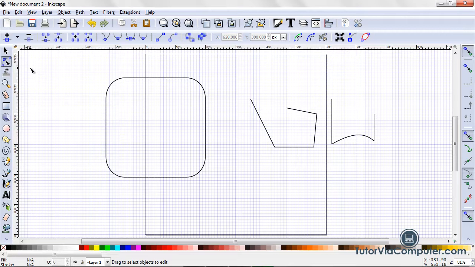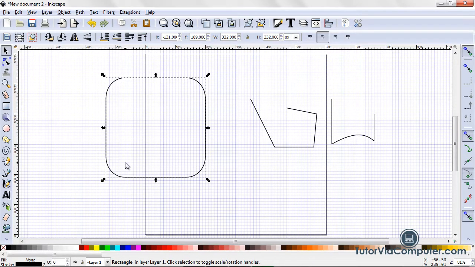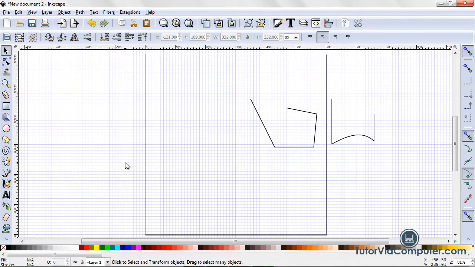Before I get started with my drawing, I want to provide you with a few more tips. To delete objects, I select them with the selector tool, and then I press the delete key. To undo an action, I press Ctrl plus Z, or I click the undo icon. That reminds me, in Inkscape, as with most software products, there are often three ways to execute a command: by using the menu, by clicking an icon, or by pressing a key combination.